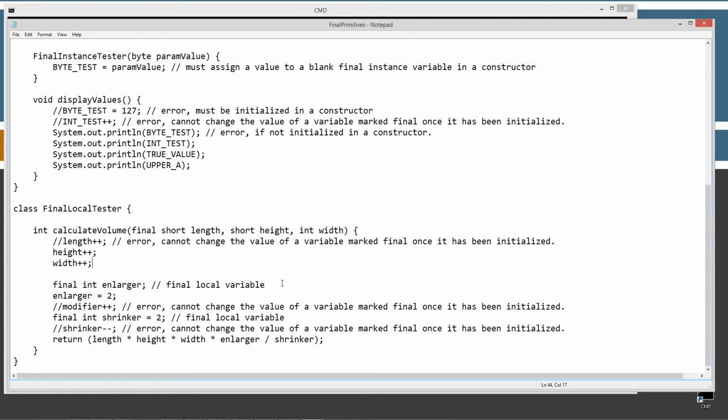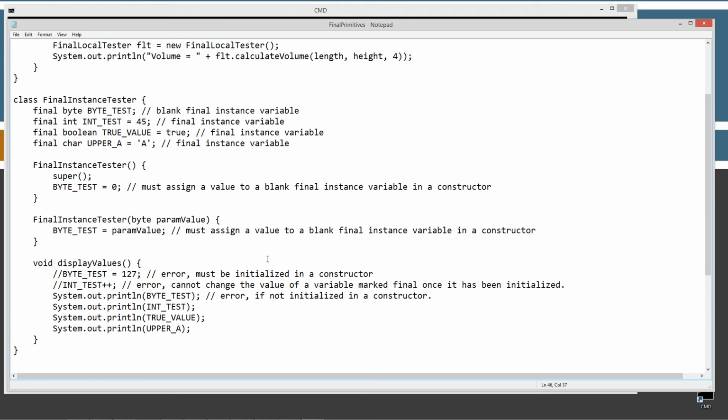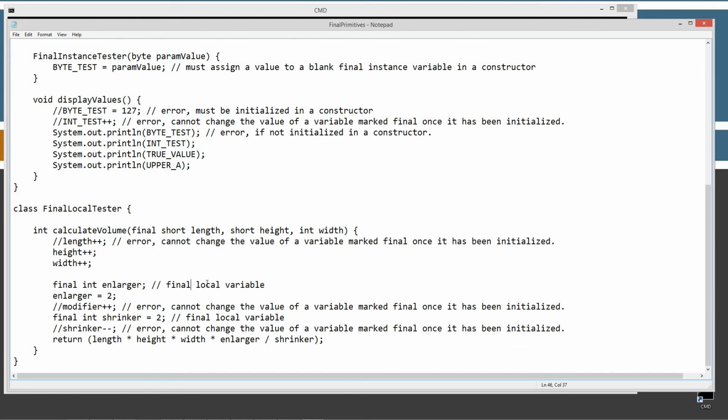Now I'm going to create a final local variable of int data type, and I'm going to call it enlarger. Notice I'm not setting a value or anything like that, right? So this is actually a blank final local variable. What I'm going to do is assign it a value of 2, because we have to assign it before we can use it down here, and I use it in this expression down here. As you can see, that works no problem there, right? If we try to, I should say enlarger.